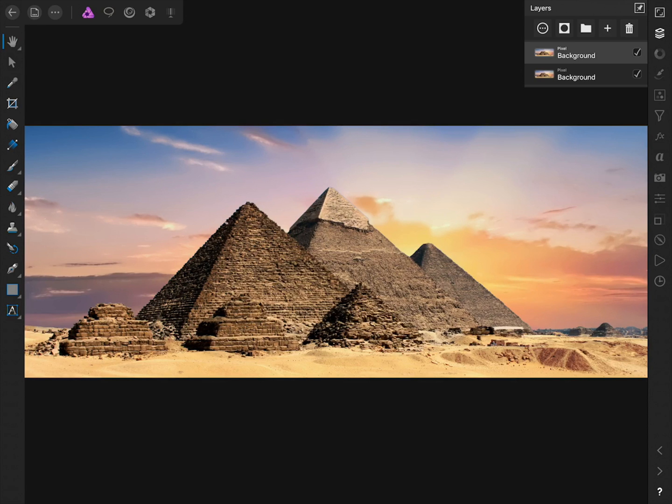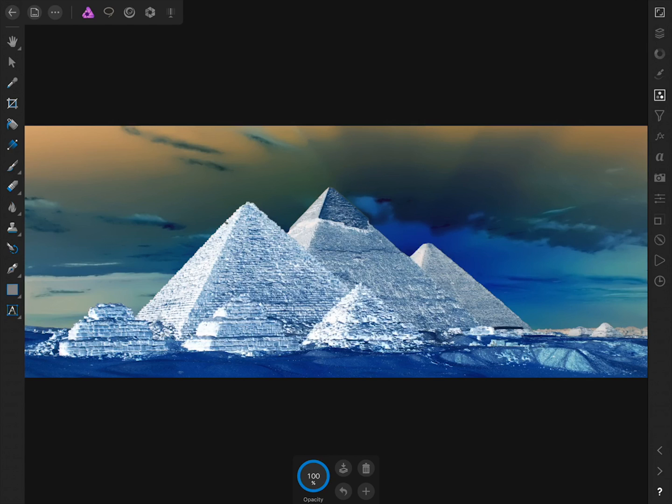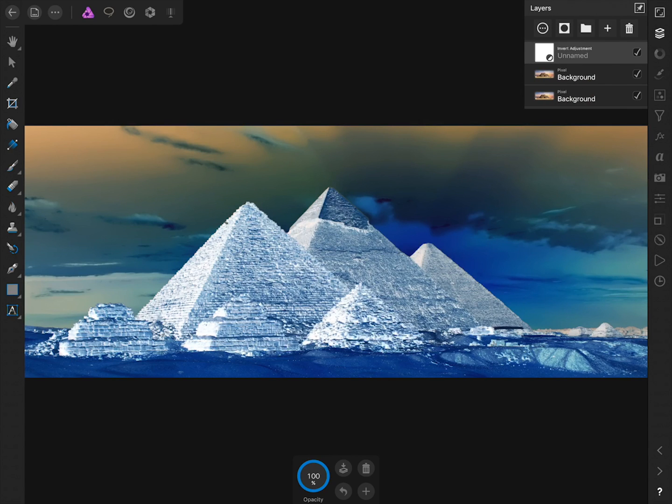Next, I want to invert this picture. To do this, I'll come to the Adjustment Studio and then press Invert. Opening up the Layer Studio again, you can see that we now have an invert adjustment on top of the layer stack. This means it's affecting all of the layers beneath it.